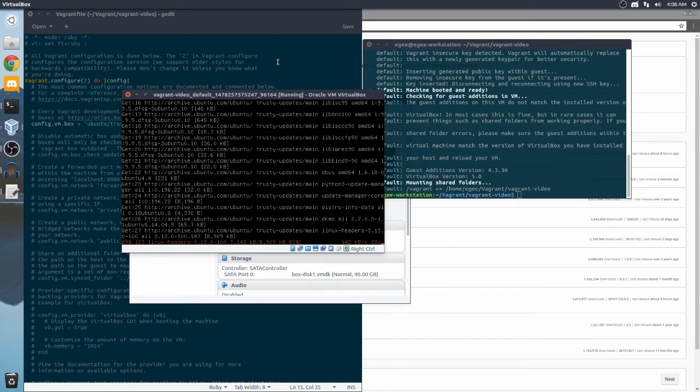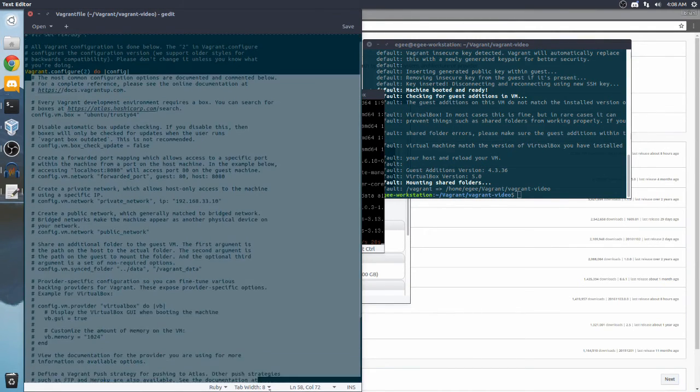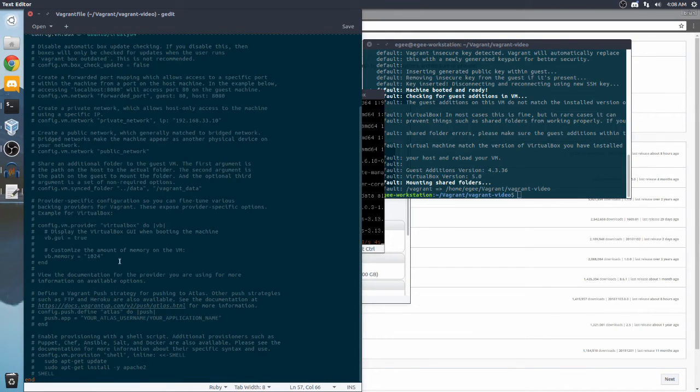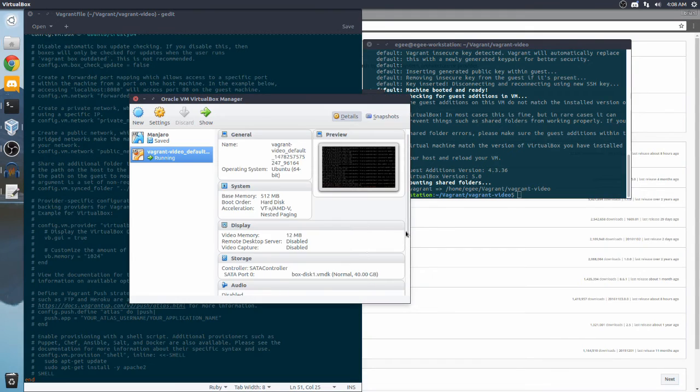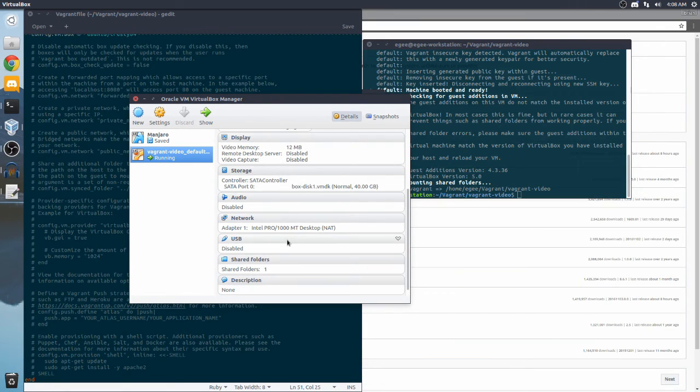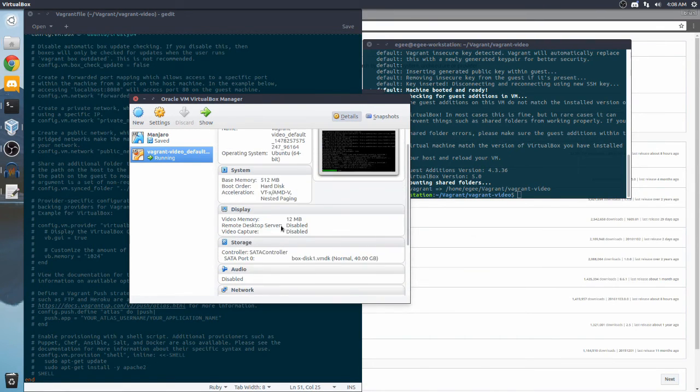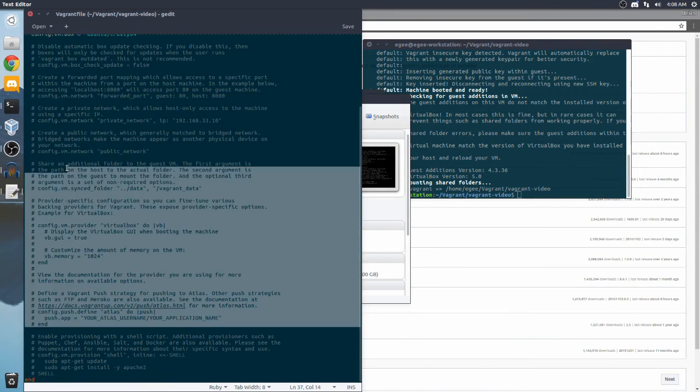So at this point, this is where you would do your updates. You would create your users and get everything else set up. You can also automate that by plugging in shell scripts. It talks about some of that here. It talks about how to set up the memory and stuff like that. It's using all the defaults. So we've got 512 megabytes and very little video memory, and I think maybe a processor, possibly two, but you can set that all up during provisioning.